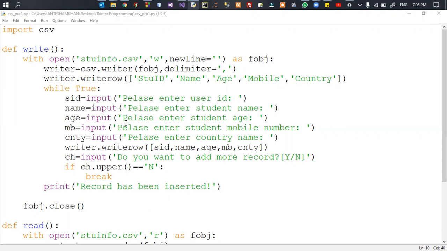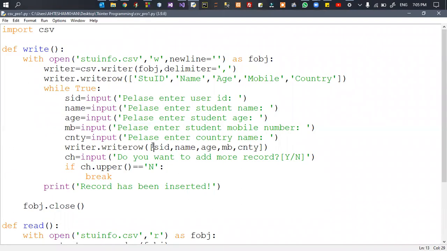Okay, let's start. This is a CSV file which we have created in the previous lecture. We have done two operations, that is write and read in the CSV module, right? So today, now we will discuss how to update a record in the CSV file, right?